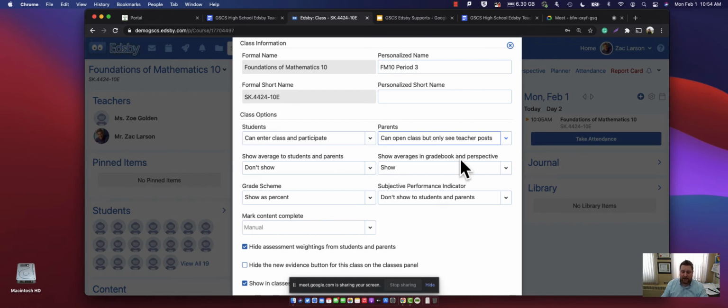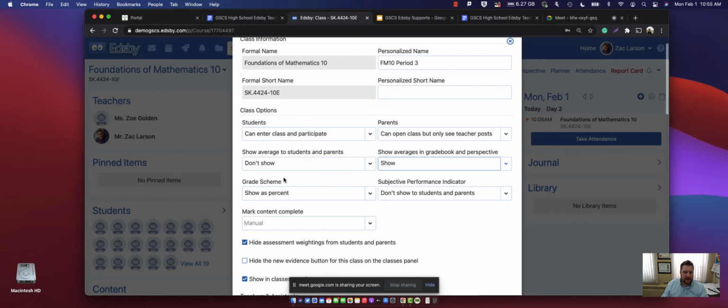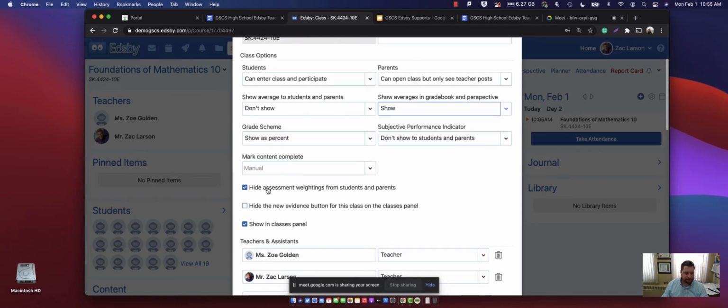But on the other hand, on the right-hand side, this is for you. Showing the averages in the gradebook in perspective, you'll absolutely want to be able to see that because most of our courses are set up in a way that we understand how percentages would reflect in a student's assessment. So if you change this to don't show, you will not get a running tally as to their percentage mark in your gradebook. That's one thing we've run into a few different times. Grade scheme, you just leave that. You don't need to change any of that either.